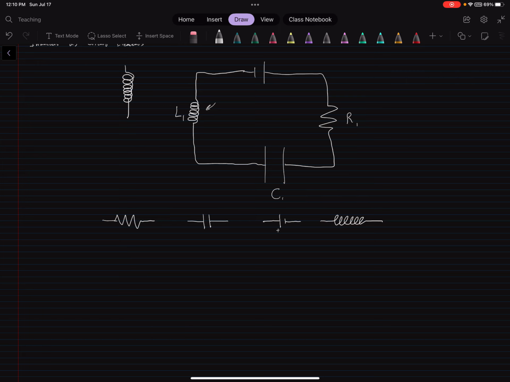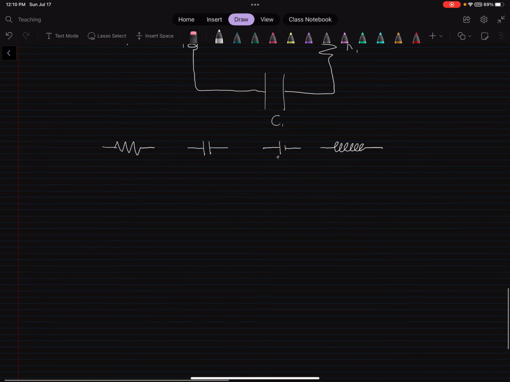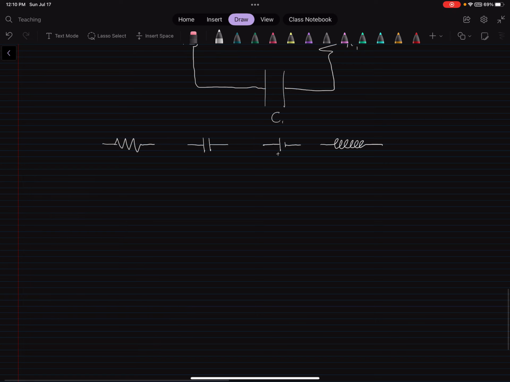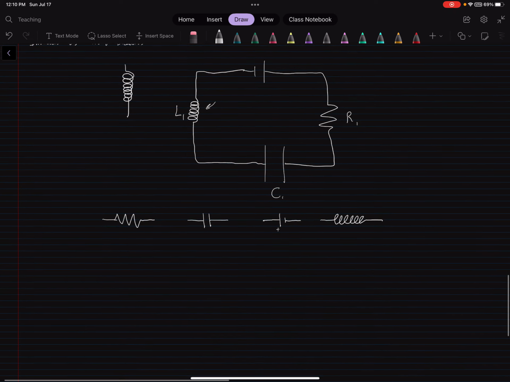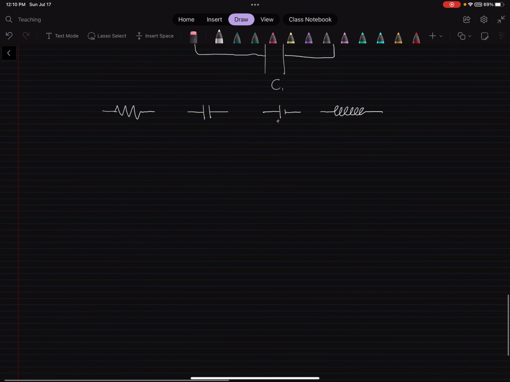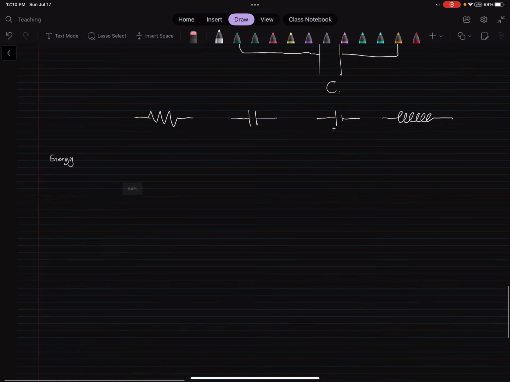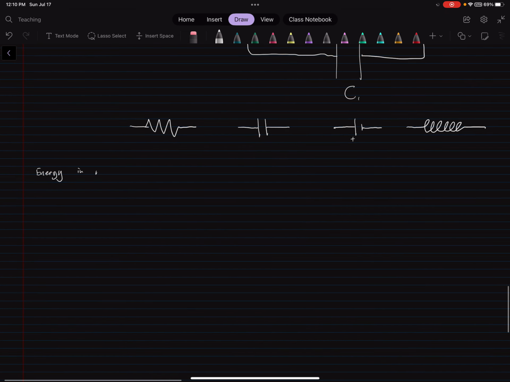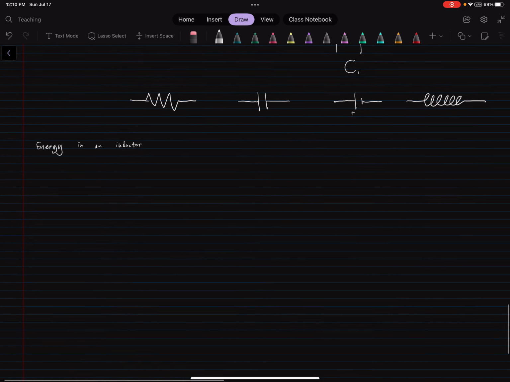I think I said everything in that little section. So we're going to now talk about the energy that's stored in an inductor, because a discussion on energy kind of elevates this discussion a little bit. So, energy in an inductor. And I just think these things are so cool.